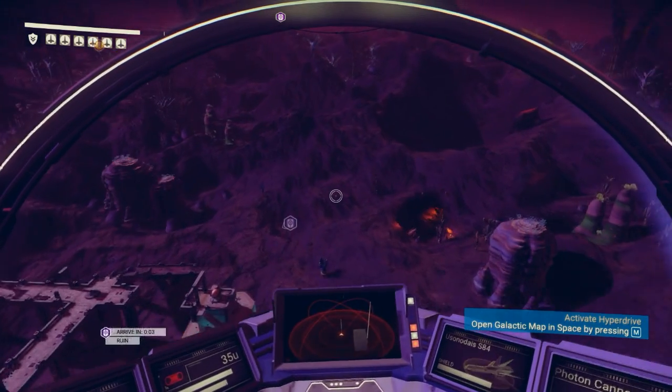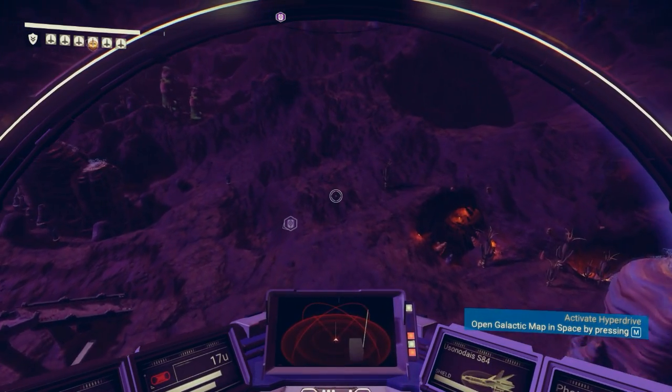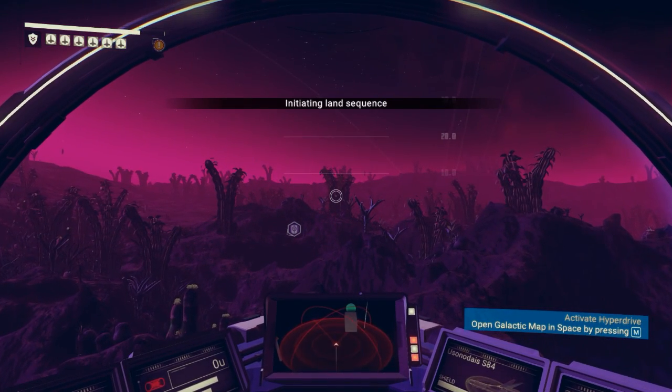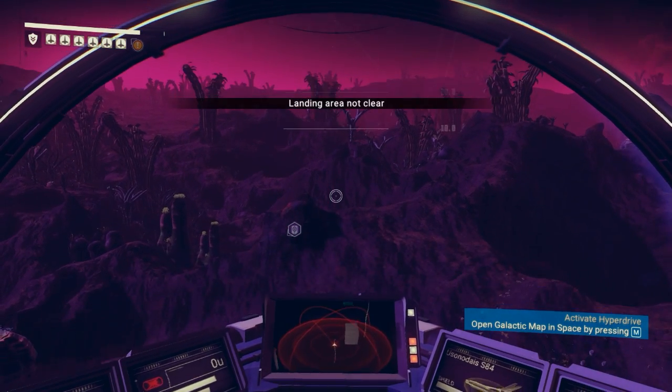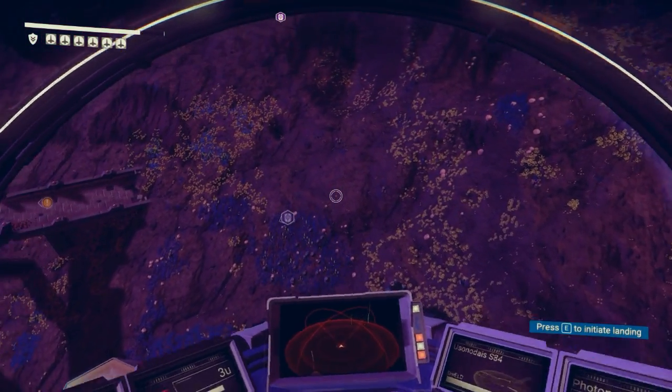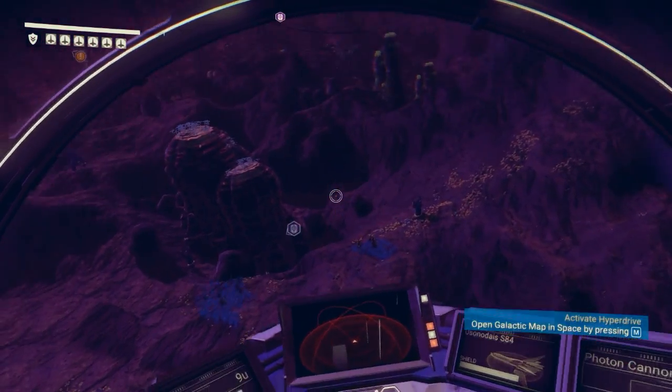There is a minor bug to do with taking damage. But are you going to land? Nope, doesn't like it. What's below me? Okay, there's a plant below me. That makes sense. The landing zone isn't clear.